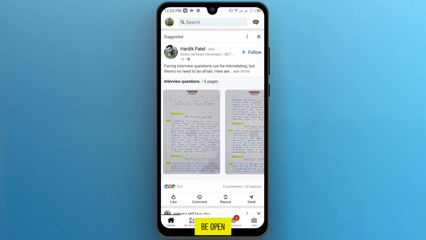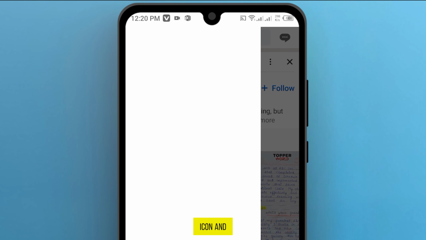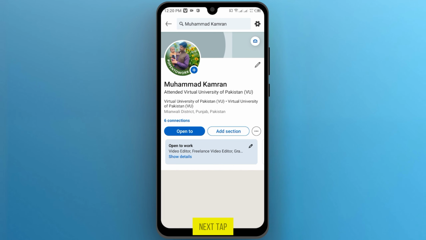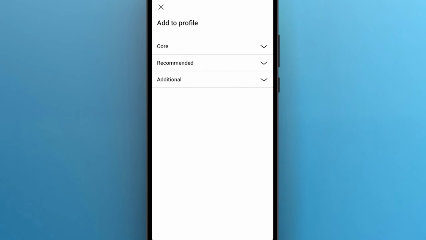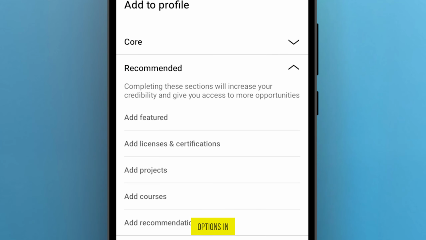Once it is open, on the top left side here, tap on your profile icon, and then tap on View Profile. Next, tap on this option, Add Section. Then tap on the second option, Recommended, to expand more options in it.